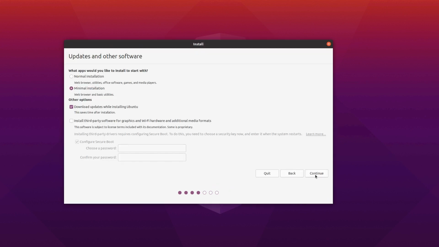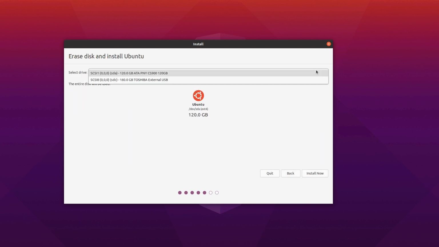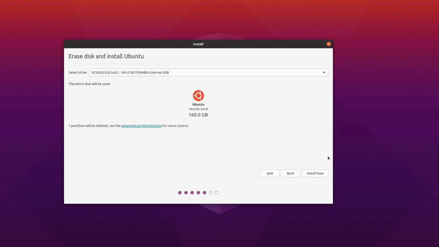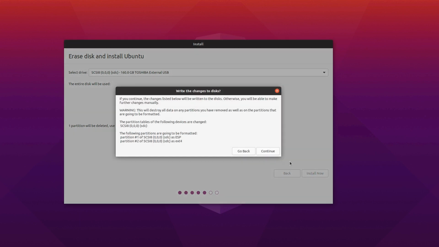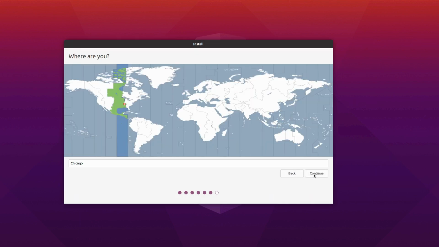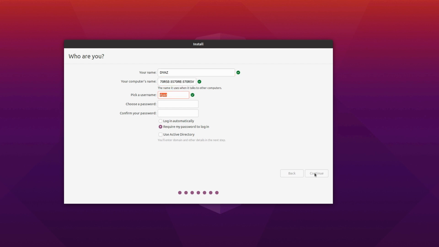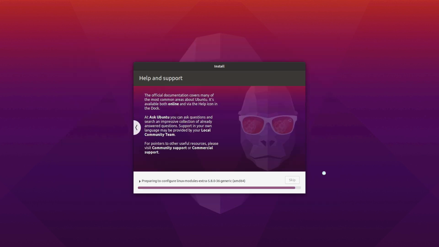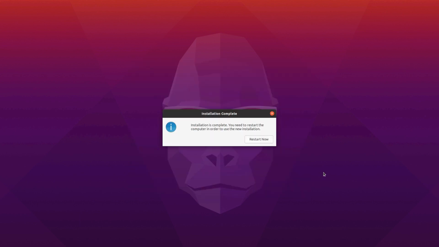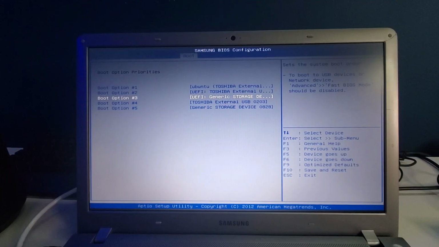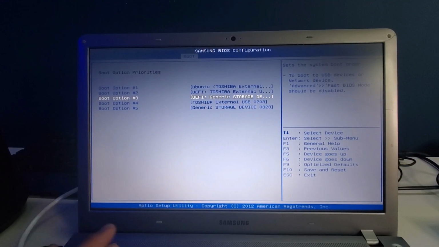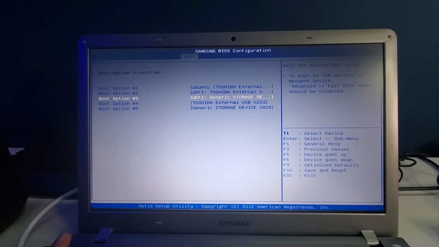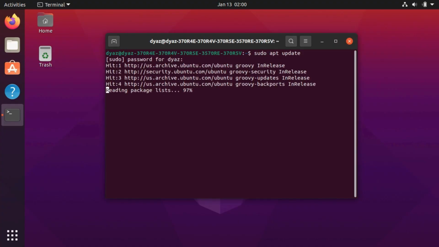Select your language. I choose minimum installation. I am going to choose the SSD of 160GB, which is the drive that I just connected, and click install. Now we just need to create a login account. This will take a few minutes. Restart and make sure you remove the installation media, which is the SD card for me. You may also need to go into the boot menu and change the boot order again. I'm going to do a quick update and upgrade.